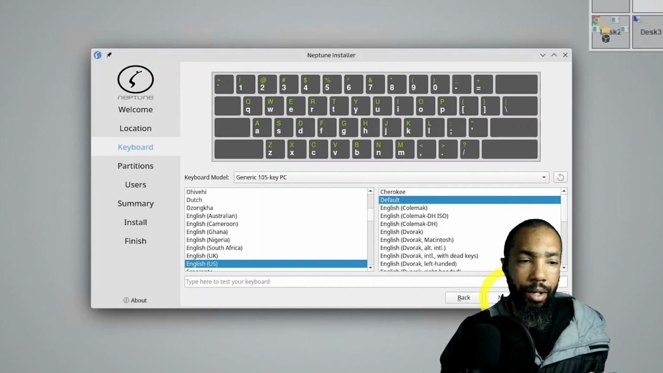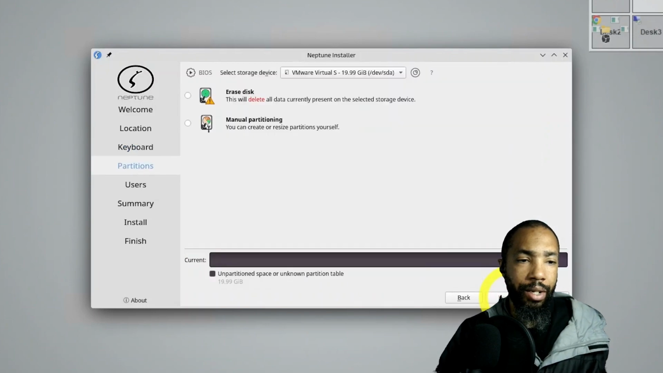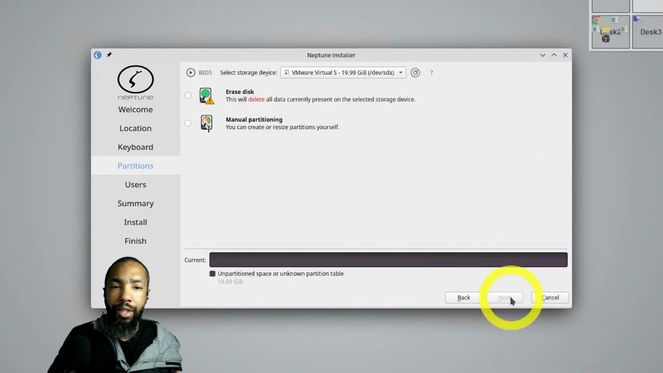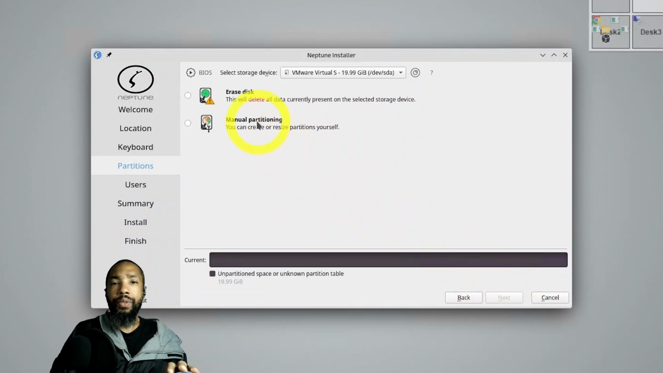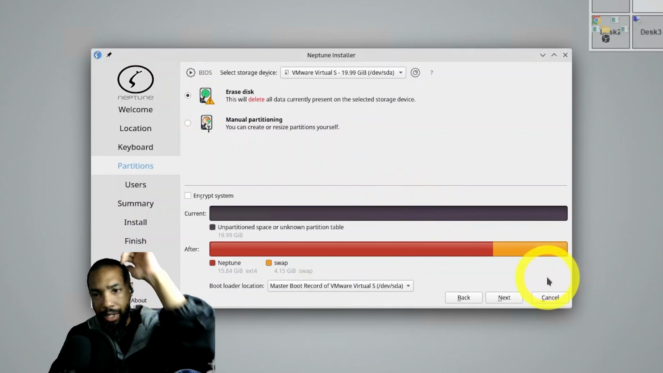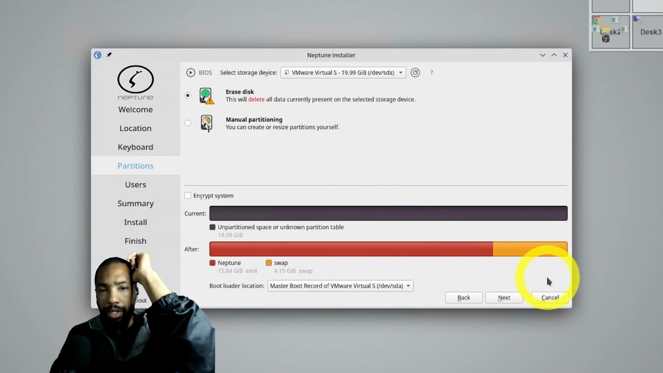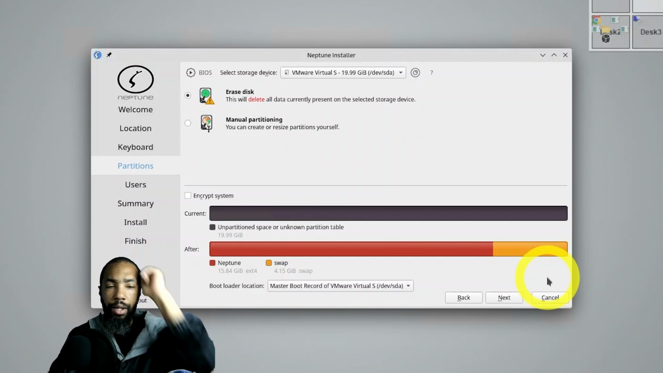And then let me scoot on over so we can see what buttons are there. All right, so what we're going to do is erase the disk and just install the operating system to it with the two partitions. That's what we're going to do.